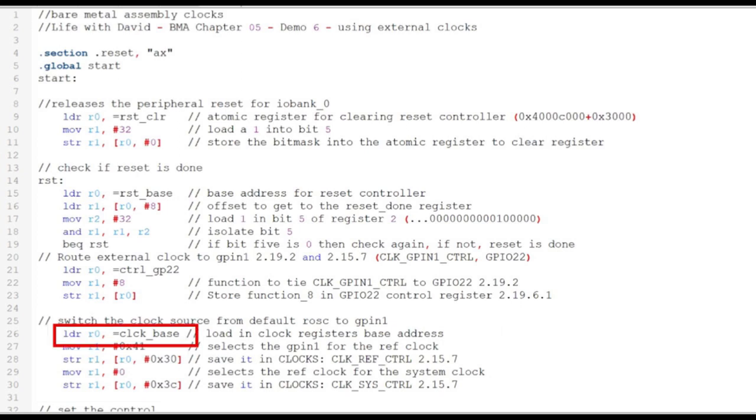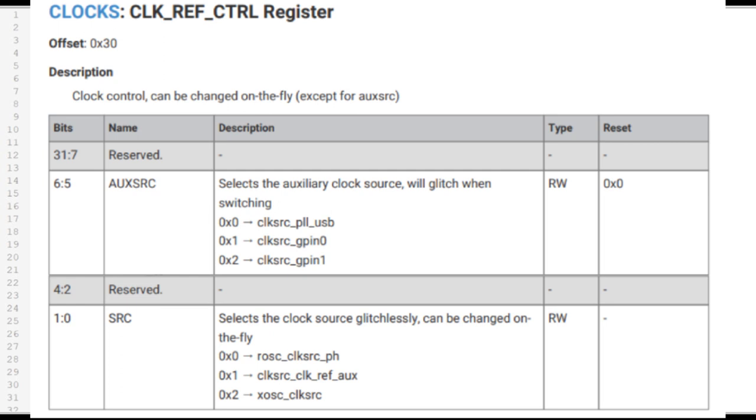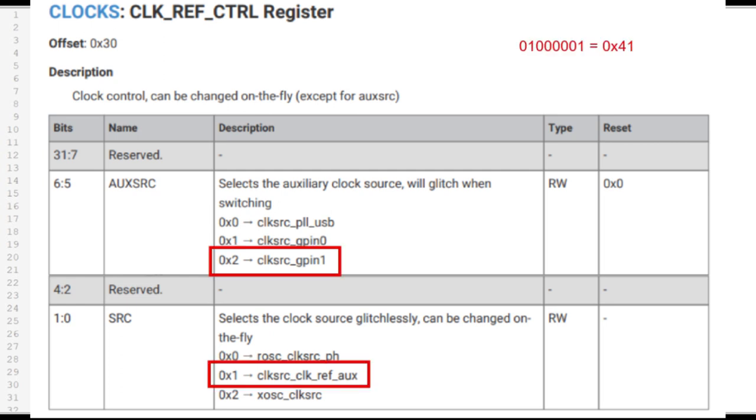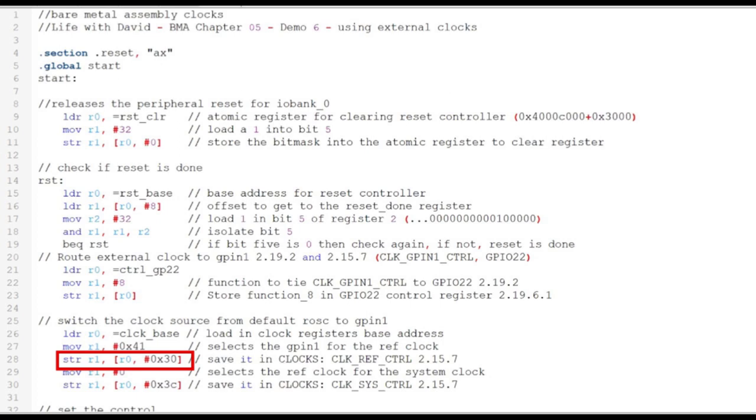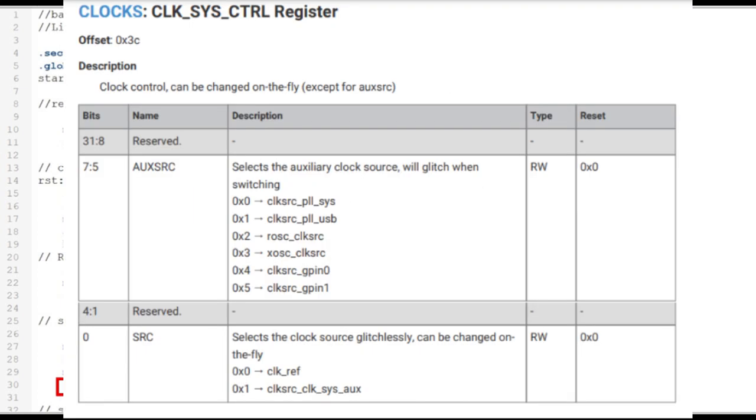First, load the clock register's base address into register 0. Then load 41 hex into register 1. This selects GPIN1 as the auxiliary source and then selects the auxiliary source as the source for the reference clock. Then I'll save that value to the reference clock control register at an offset of 30 hex. Next, I'll load 0 into register 1 and then save it to the system clock control register at an offset of 3C hex. This selects the reference clock as the clock source for the system clock.